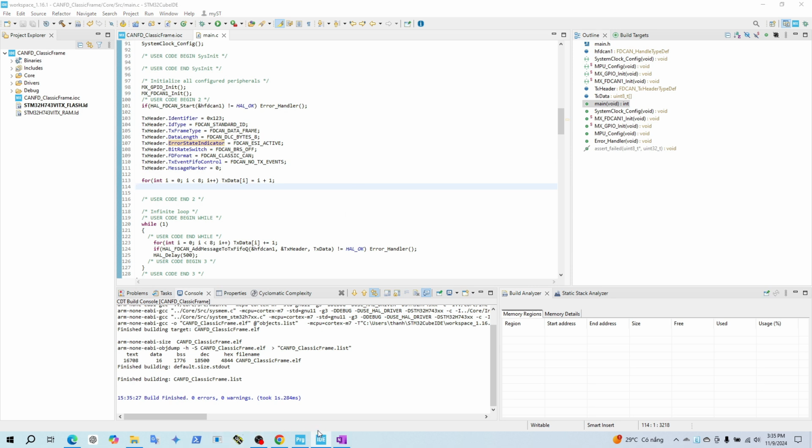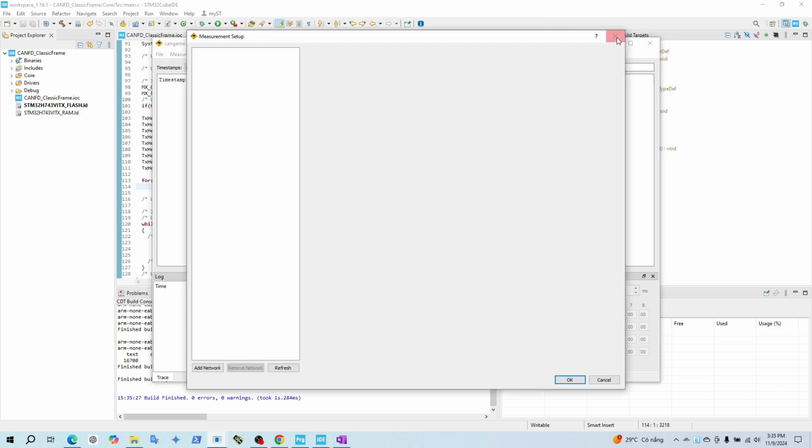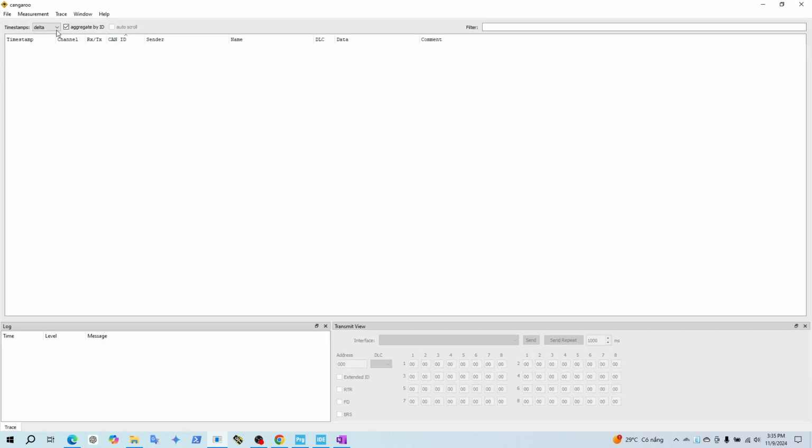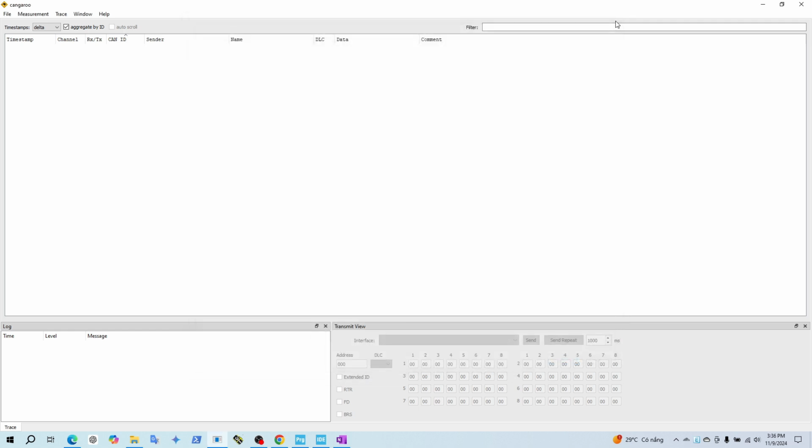I have the cable to monitor the frame sent to the bus. Yeah, I will set up it. State measure. Sorry, I think I will start it again. Oh my gosh, it can realign my device. What happened?